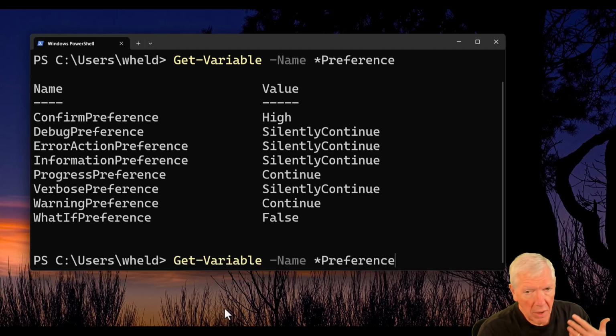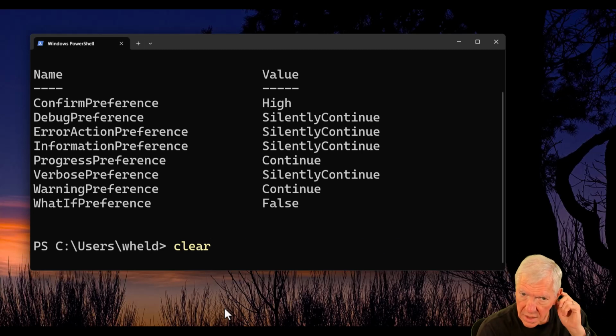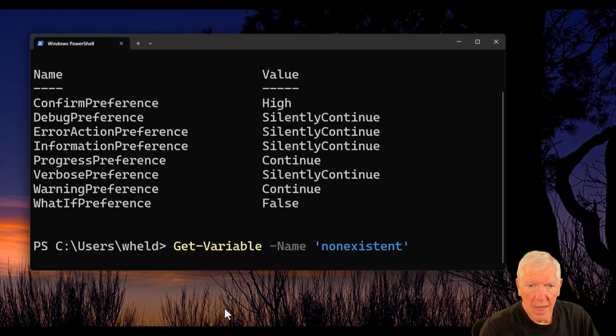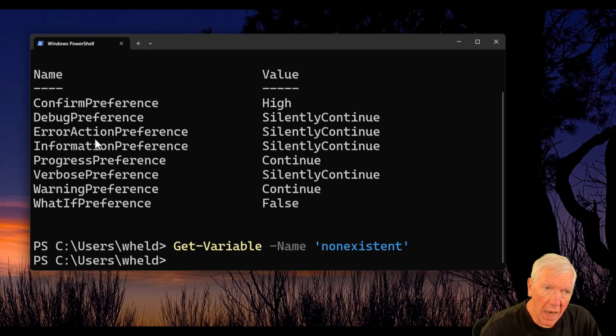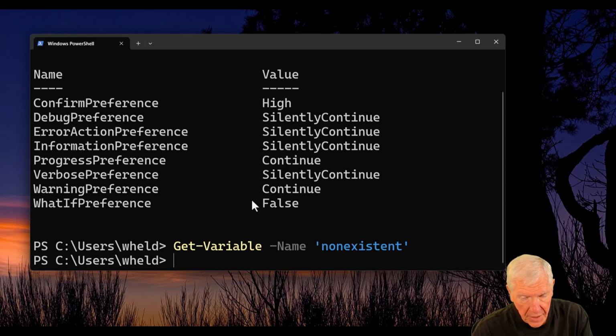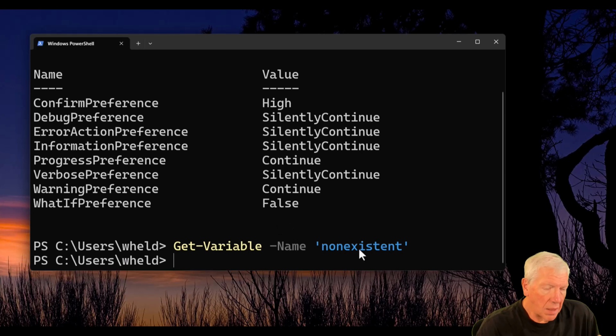All right, let's go ahead and do that does not exist again right here. And this time it just blows right by it. Why? Because we have error action preference set to silently continue. It's not going to notify us about this particular error. It's something that you want to be aware of. All right, let me clear the screen now.